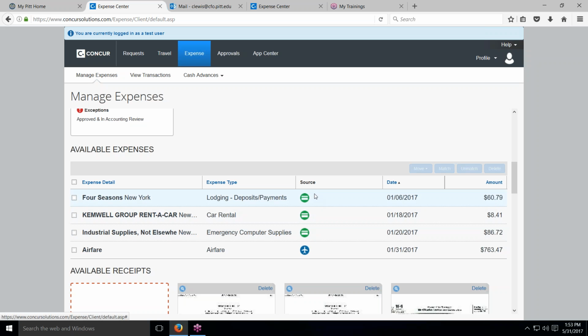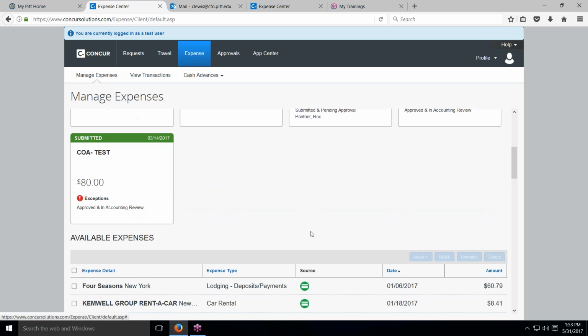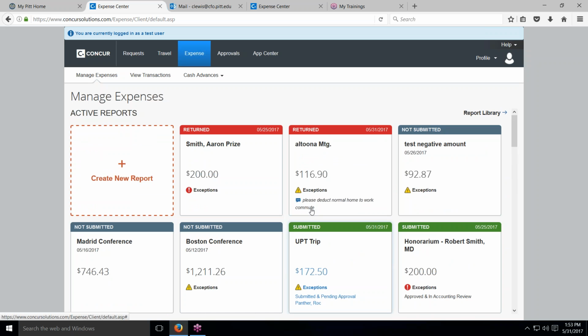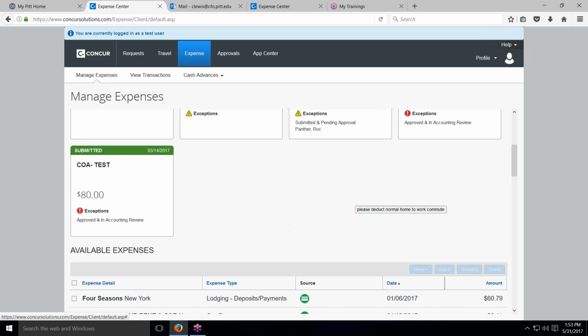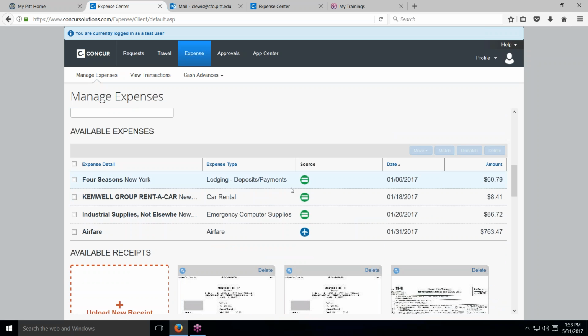Also keep in mind that you only see expenses for yourself or the person that you're delegated in as. So I'm in as a test user. I only see that particular user's expenses, and I cannot copy expenses from one user to another.